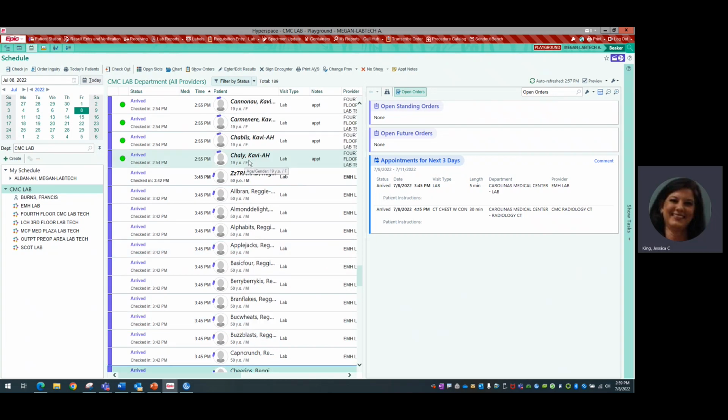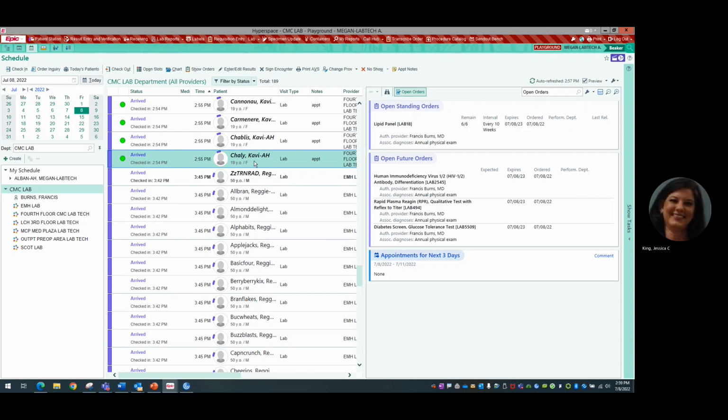I'm going to use Cabby here. When I click on her one time, my report pane shows open orders. So this shows me future orders that are placed on this patient.